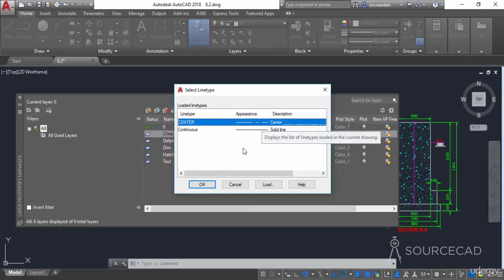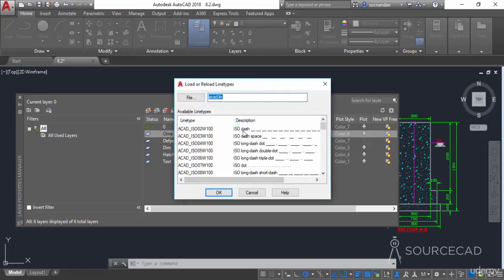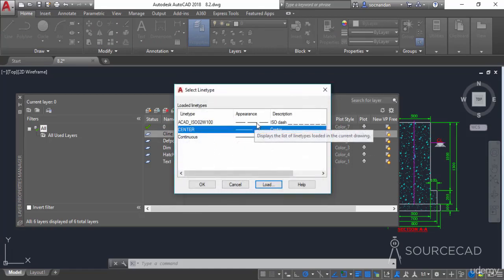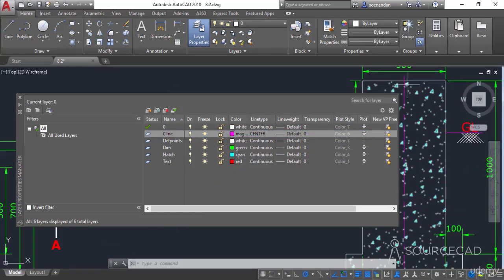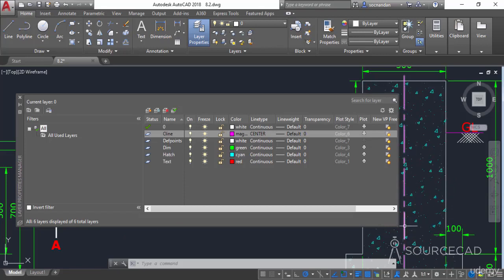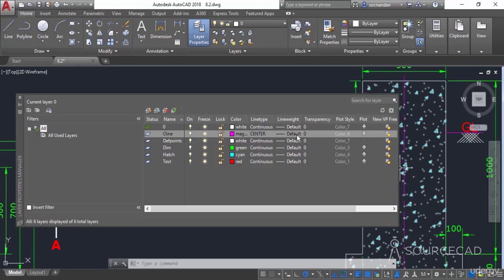Now, if not many line types are loaded here in the drawing, you can simply click on this load and you can load more line types like ISO dash, and you can use it. So let's use this center line type for this case, and I'll click on OK. And when you look into the drawing area, you'll notice that the line type of the object on that layer will change.